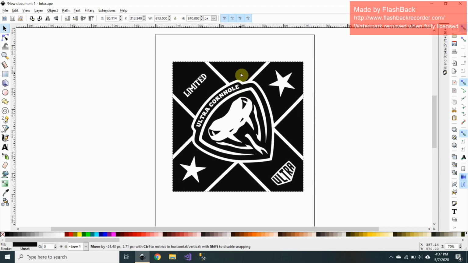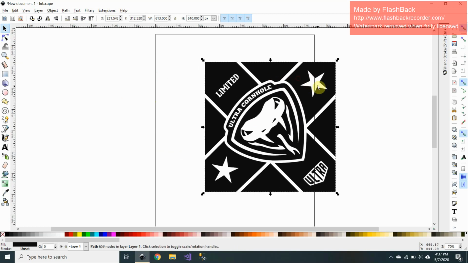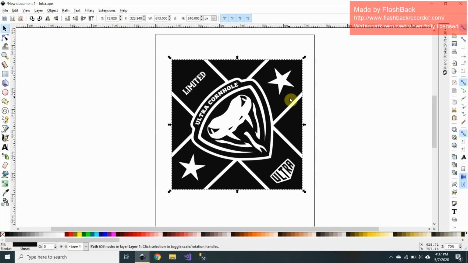Now, because it's got a black background, this white is not really white. It's a negative space. See the line in between there? There is no color there. So I can't really isolate that color. I have to fill it all in. There are a couple of different things that we're going to do here.